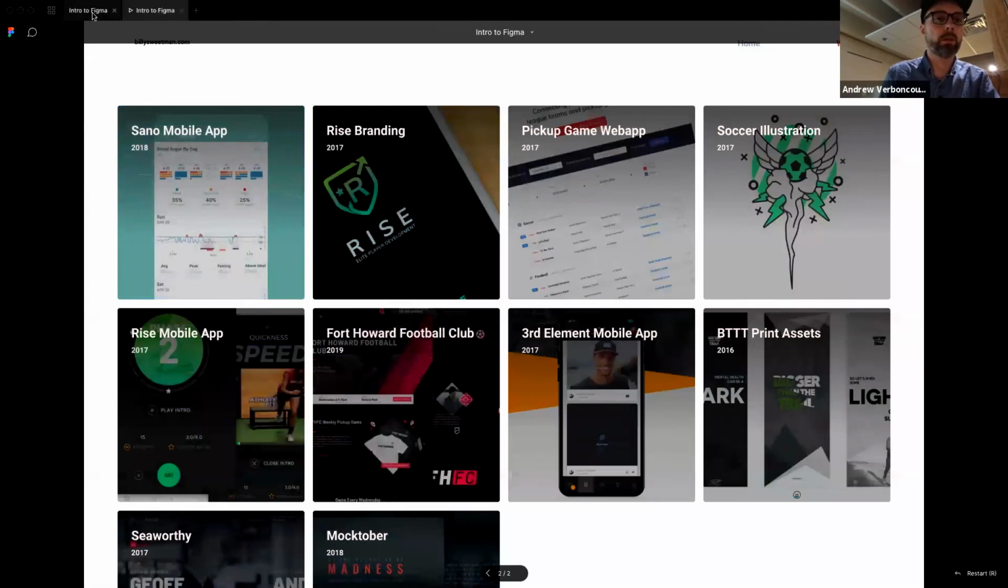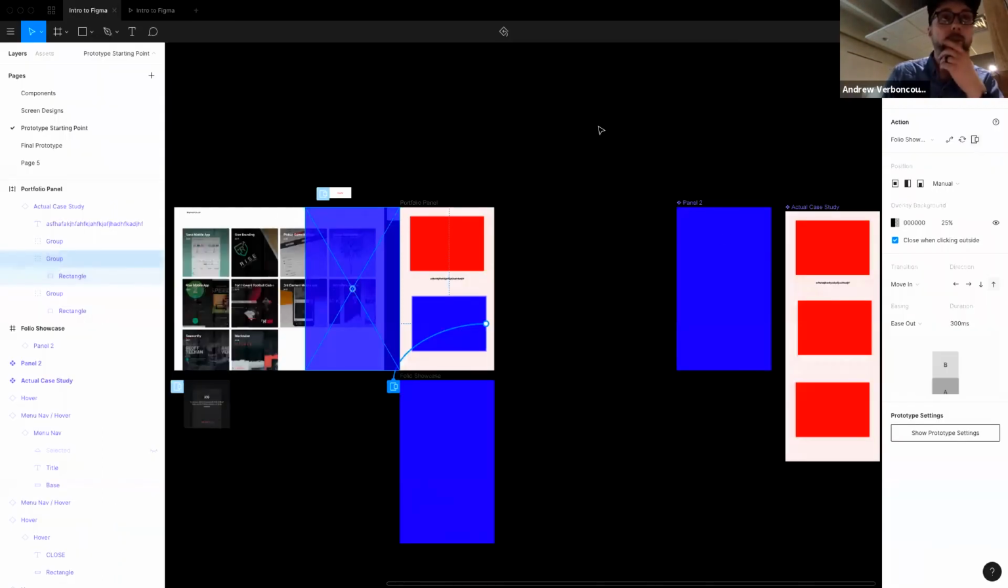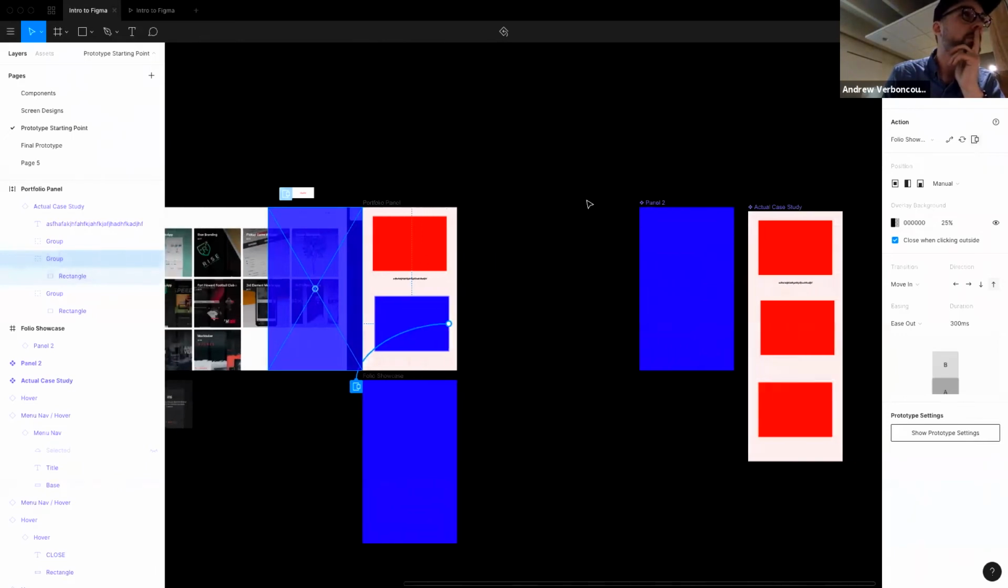All right, cool. Any questions on anything with prototyping? Connecting screens together? No? All right, cool.